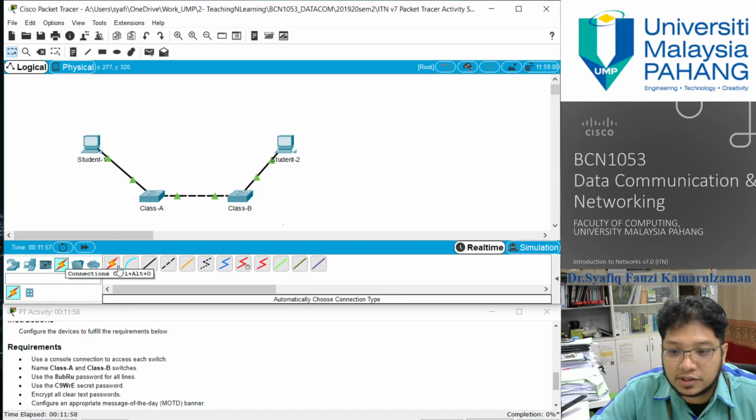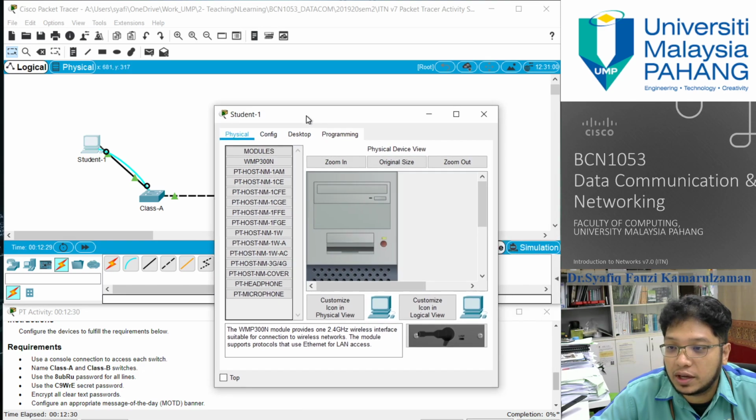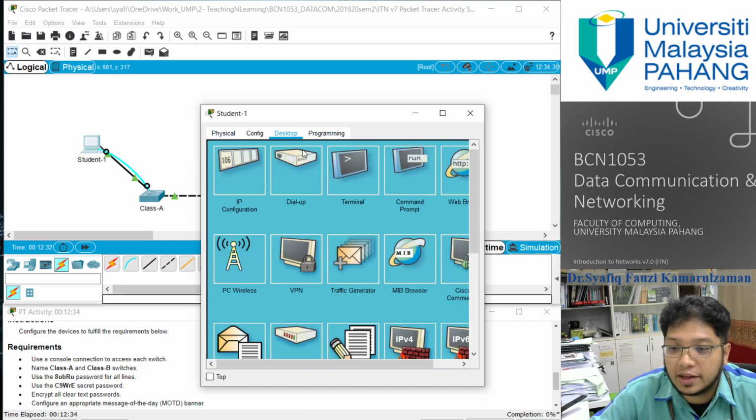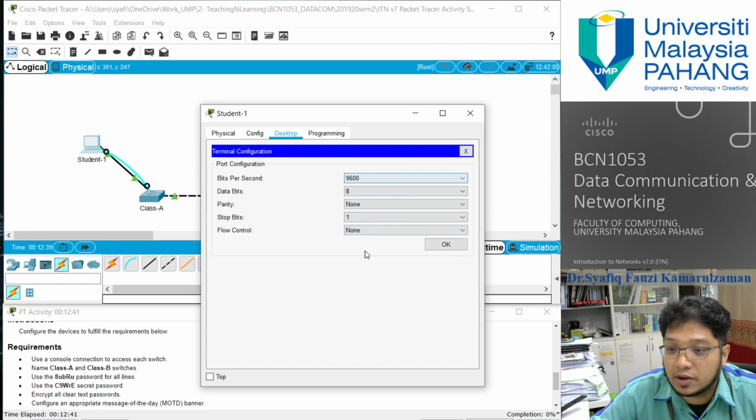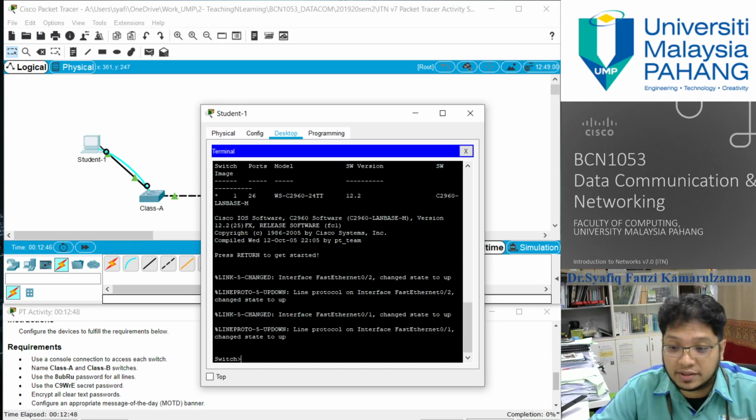Under the connections, you can pick up the console cable here and attach it to one PC. Console connection is under RS232, attached to the console port for your class A switch. Then let's do the same for another PC, for RS232 to class B console. Let's access the switch first for switch A. When you open your switch A, you get the desktop. Open your desktop. To access your switch through the console port, you just press terminal, according to these settings, and then you will get your terminal here. When you press enter, you'll get access to your switch.